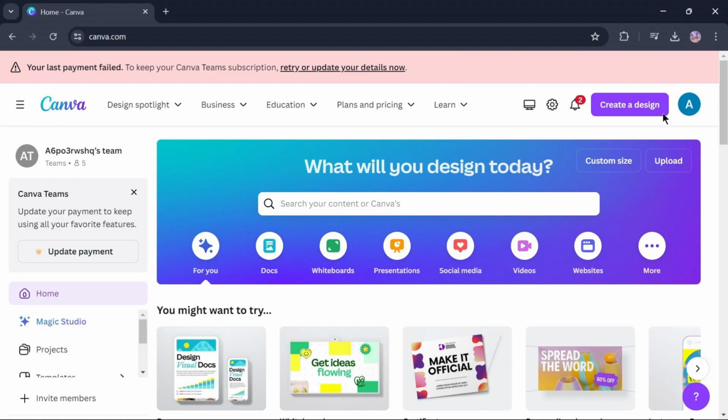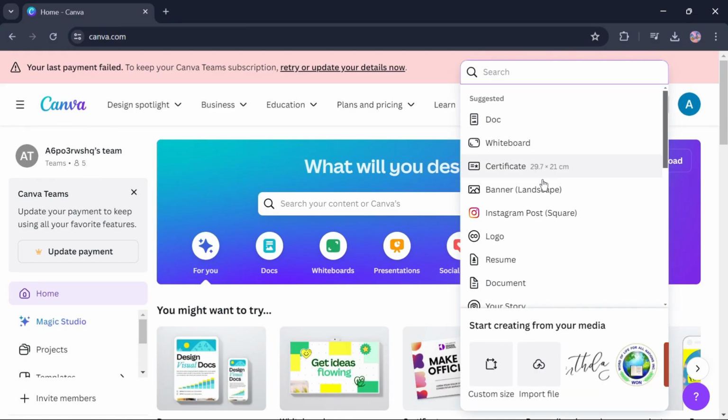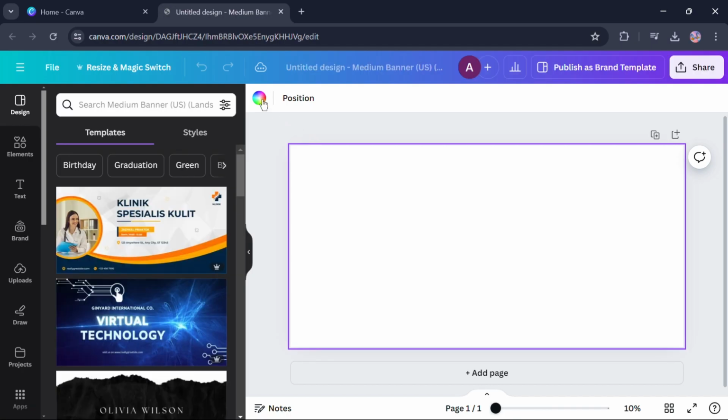In this video, I'm going to show you how to create text design in Canva. So let's get started. First, open Canva. You can go to the Canva website or app. Select Create a new design and open a new project.